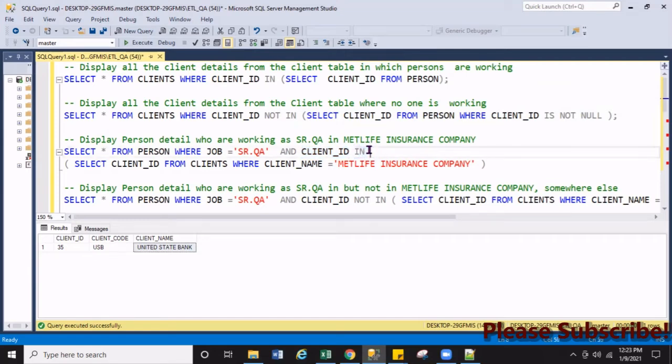And after IN, I am writing a subquery. In the subquery, I'm finding the client ID from the client table where client name is MetLife. So when you run the whole query, the database will run this query first, and it gives the client ID 25. The MetLife client ID is 25. So instead of client ID in, it will pass 25. Now it will look at how many people are working in 25 and their job is QA.